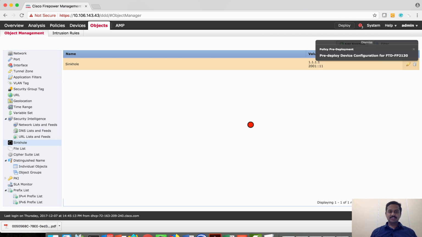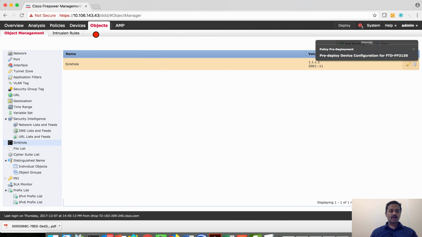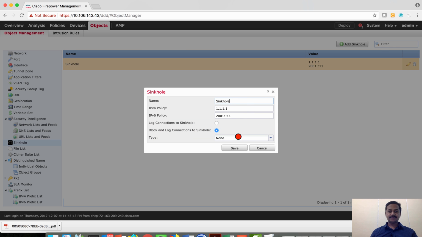Now the deployment is successful. Let's go to the host which is inside and do a DNS query. I'm going to query the host name of the outside host, which I have put under the blacklist. As you can see in the DNS reply, FTD did a man-in-the-middle and proxied that IP, and replied with 2001::11, that is the IPv6 address, and 1.1.1.1 is the IP which I had configured as part of the sinkhole. You can see it here. This is because I had configured the action as sinkhole.